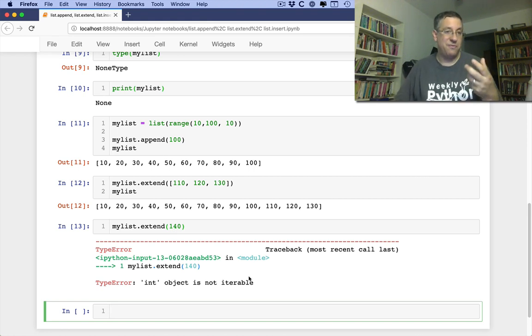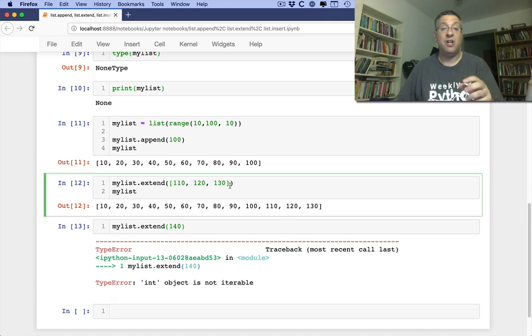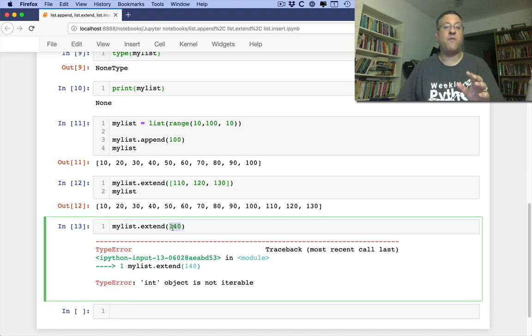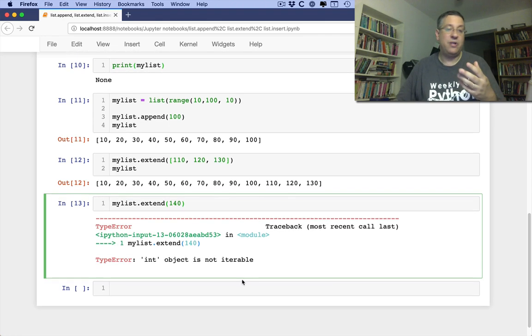So we know from this that basically what's happening is that extend is running a for loop on whatever it gets as an argument. So it's trying to run the for loop on this list, and it does, and adds 110, 120, 130, that's not a problem. It tries to run the for loop on 140, it says, hey, this integer is not iterable, you can't put an integer in a for loop just by itself, and that's why we get this error message. So append gets one thing, and extend gets an iterable of things. And so you can extend with anything you want.